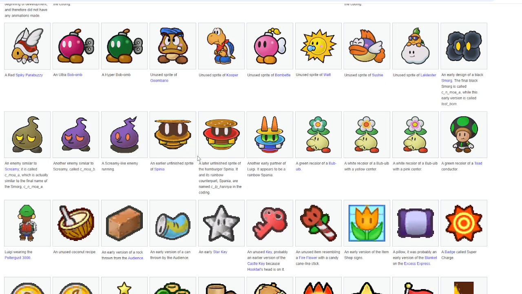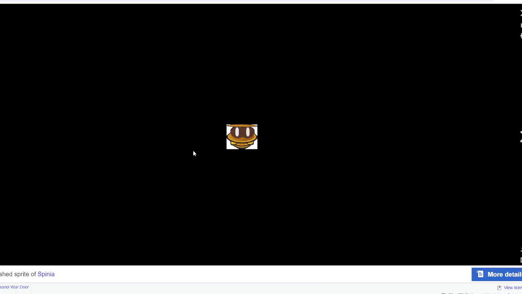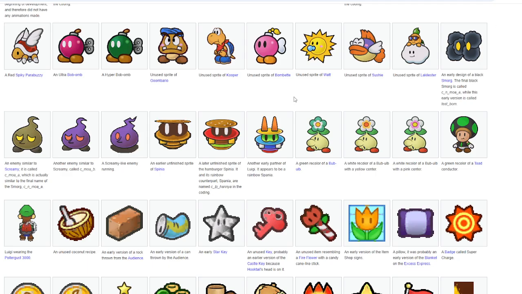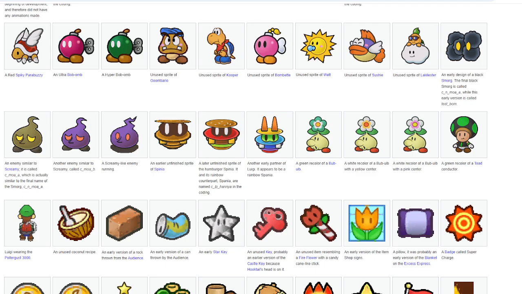Really cartoonish-looking running animation. Here's an early unfinished sprite of Spanios, just staring into my soul, goddamn. Here's another unfinished sprite of the Hamburger Spinia, and its rainbow counterparts right over here. I kind of like this, actually.